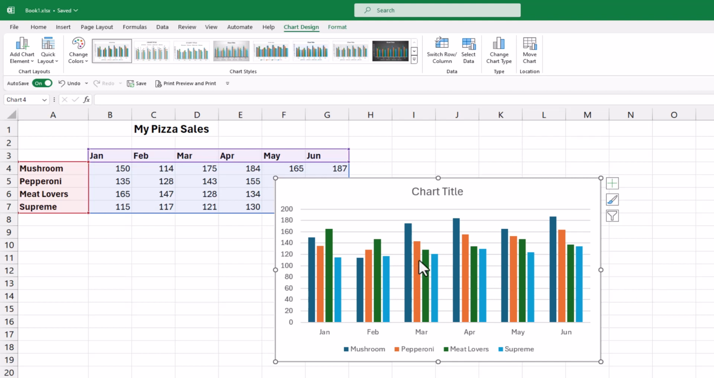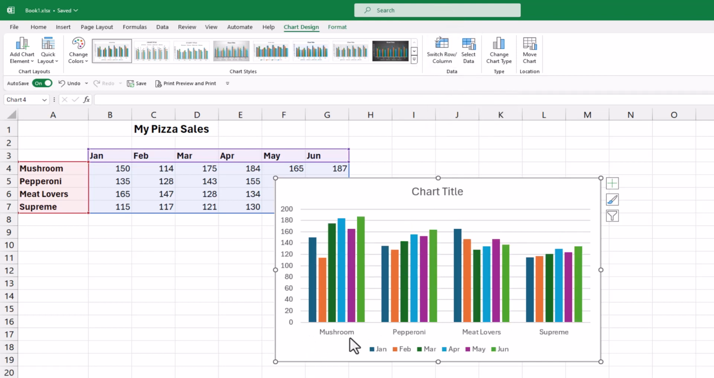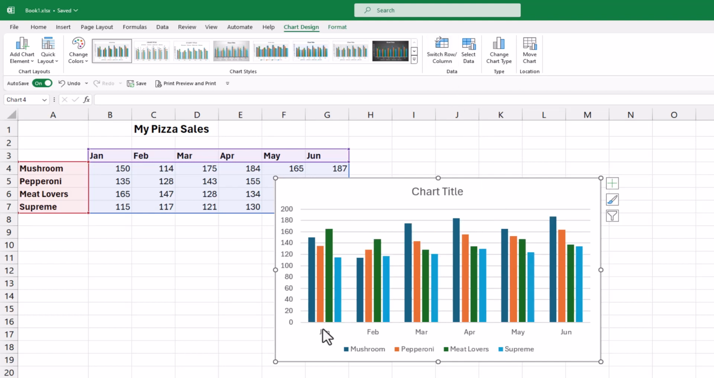Now we can also change the way we look at the data. Here we're looking at it by the month. If I wanted to change by the type, I can go up here to Switch Row/Column, and now I can look and see these are by the types of pizzas that we sell and which month was my top seller for that type of pizza. Looking at this, it looks like mushroom is my top selling type of pizza, and overall it looks like mushroom is my top selling pizza for all my sales. Now I'm going to switch this back to the months.